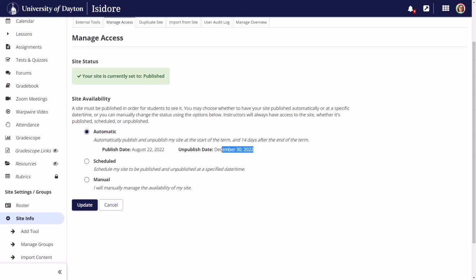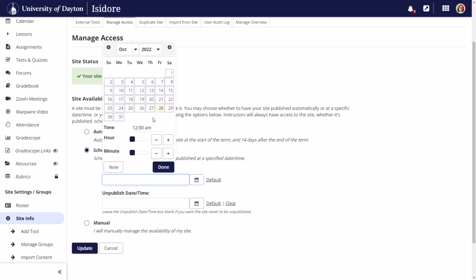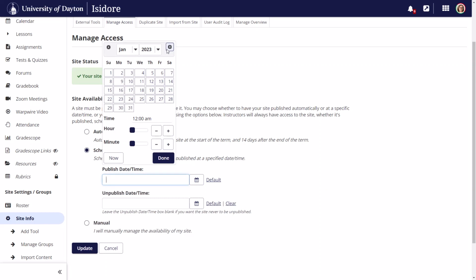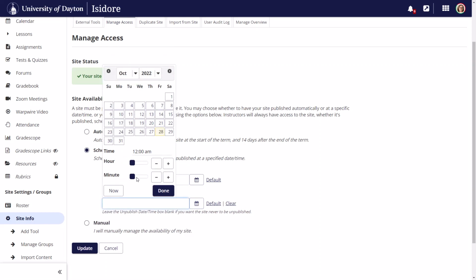It's going to unpublish 14 days after the end of the period if I use the automatic option, but I can also schedule it. So if I really think that I want to set my site to be open maybe a week ahead of the start of the next semester, I can do that, and then I can set my custom unpublished date and time as well.